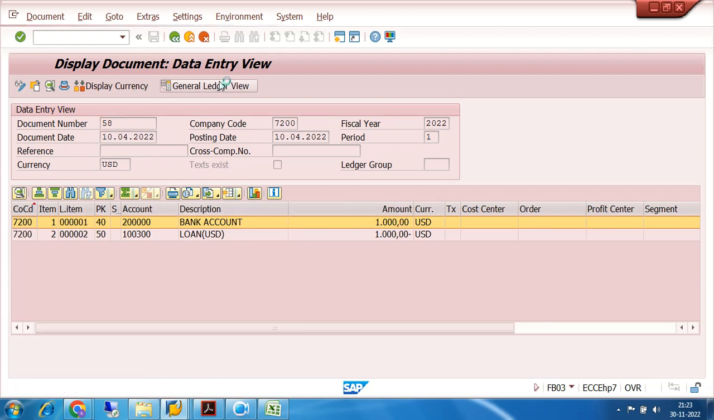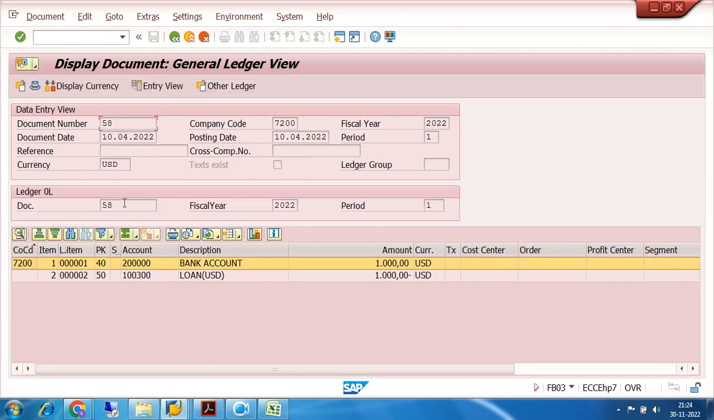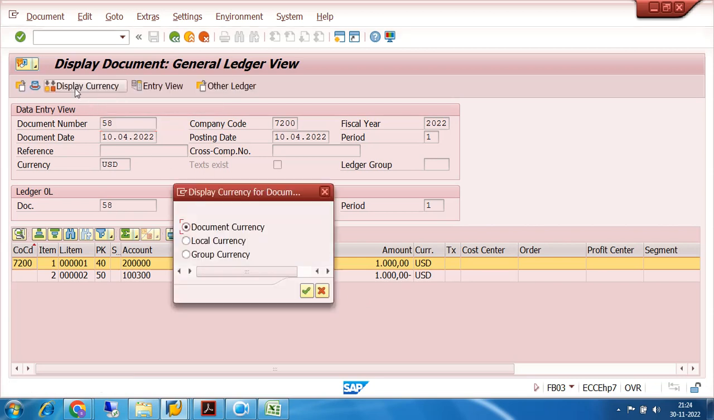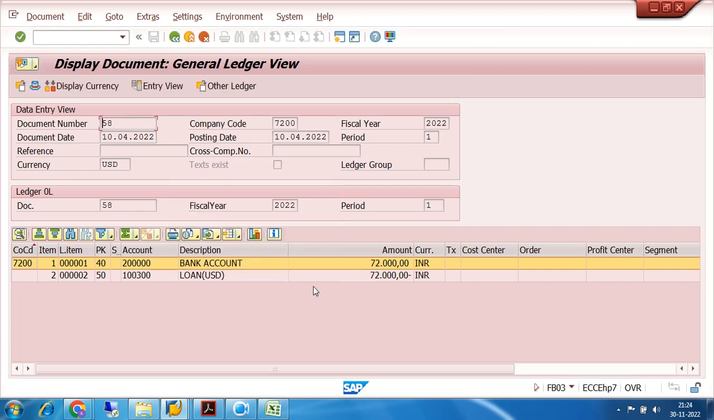Now if I click on the general ledger view, GL view, things are showing like this. Now I want to see the currency in local. This is the document currency or transaction currency. But what is the local currency? Local currency means the currency used as per the Companies Act for this specific company code. Group currency means the group headquarter currency. So now I want to see the local currency, click on execute. Once I click on execute, 1000 US dollar is converted into 72,000 INR.